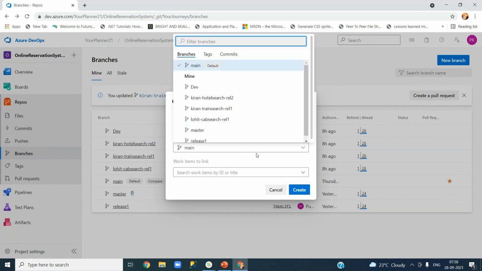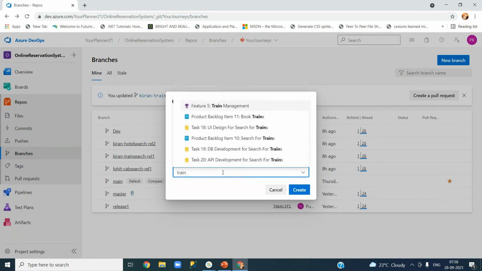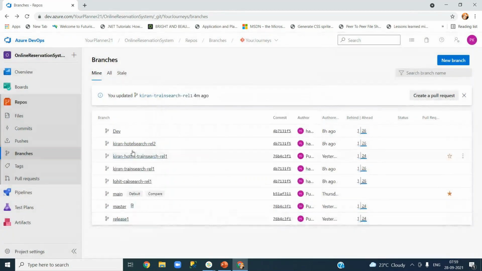Now create it from release one. Yes, say try and search. Or they might have created some bug, you can associate the bug. I don't have a bug, that's why it is not identified. If there is a bug also, the bug item will appear here basically. We'll see that. Okay, create. Now this hotfix branch, where is that? Where is that hotfix branch?